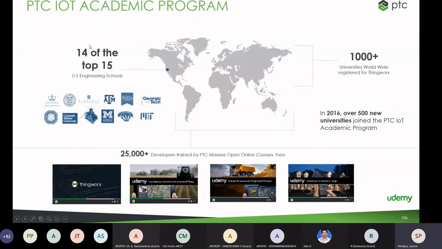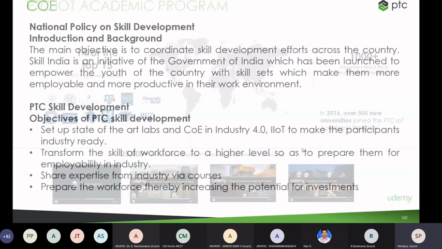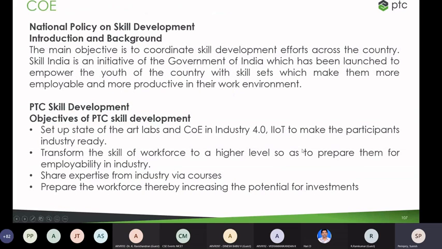So we do have a lot of academic programs. In fact, in the US, 14 out of the top 15 US engineering schools are our customers, and over 500, this is way back in 2016, over 500 new universities have joined the PTC IoT academic program. We also have tied up with Udemy to create a lot of online courses, or massive open online courses.